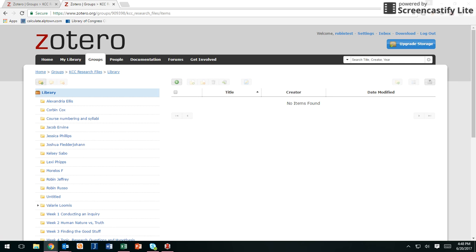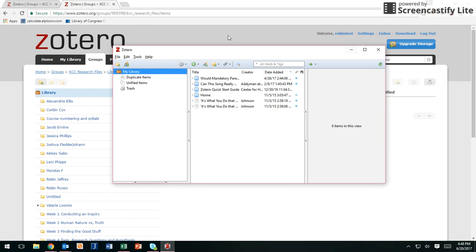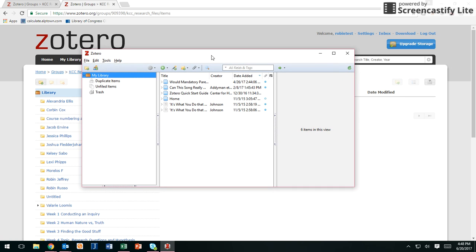But that's not, unfortunately, all you have to do, because this is just the web portal, right? You also have this weird little Zotero program, which adds a whole extra step to things. Once you have joined the Zotero group, you have to open Zotero on your desktop and sync it.